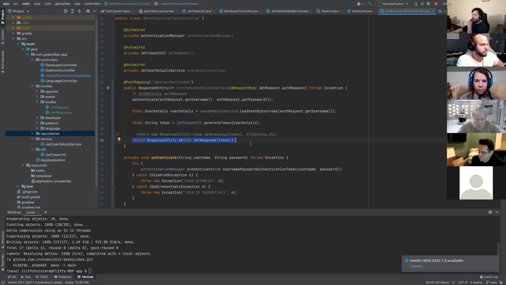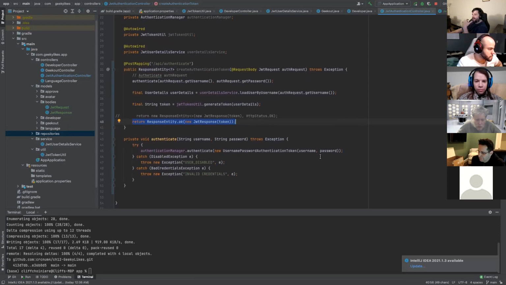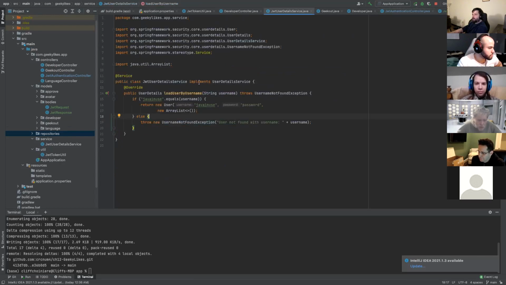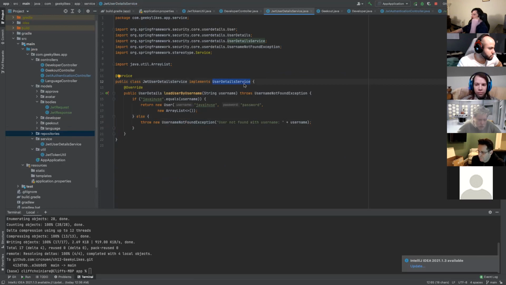And in case anyone was wondering, just to confirm, where it gets the username and password, because we aren't storing it anywhere here. The authentication manager, all that kind of stuff, we go to the detail service. Remember, we implement a user detail service, and that's why Spring Security can recognize this item, and I believe it does use this to then validate.